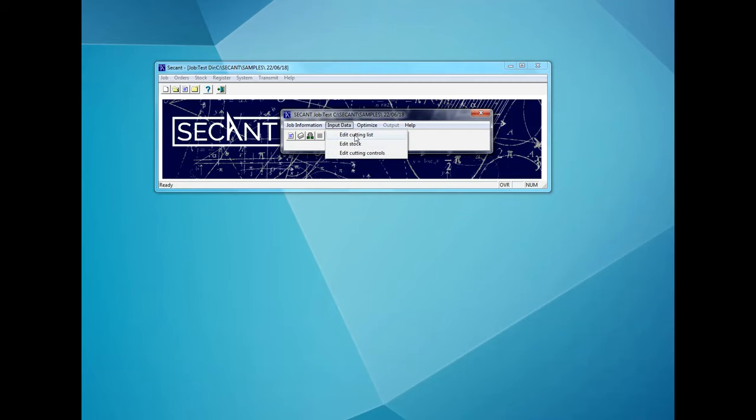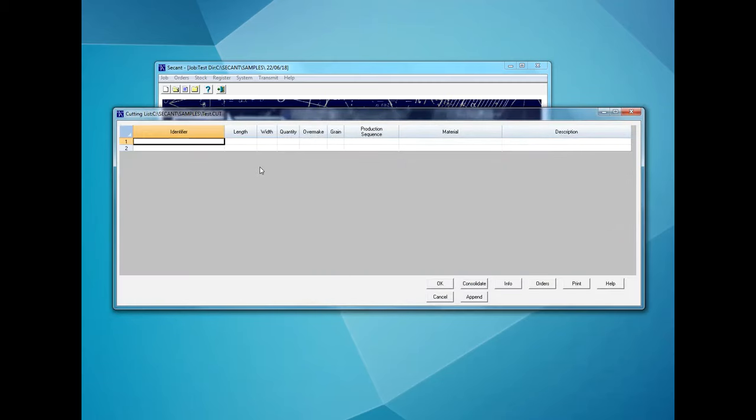Select the menu option Input Data, Edit Cutting List to open the cutting list for the current job. Each row of the cutting list describes one piece size that is to be produced. As a minimum, you need to enter the dimensions of the piece, length and width for a panel, or just length for a bar, and the number of pieces that are required. You would normally also give the piece an identifying name to be used in diagrams and reports.